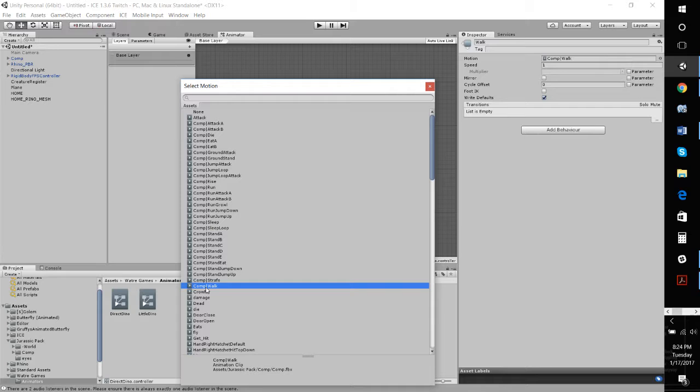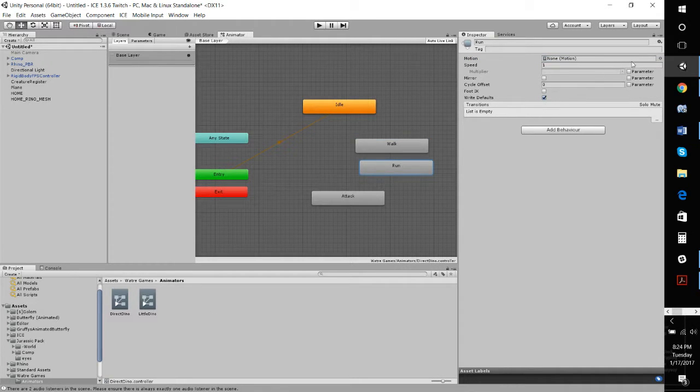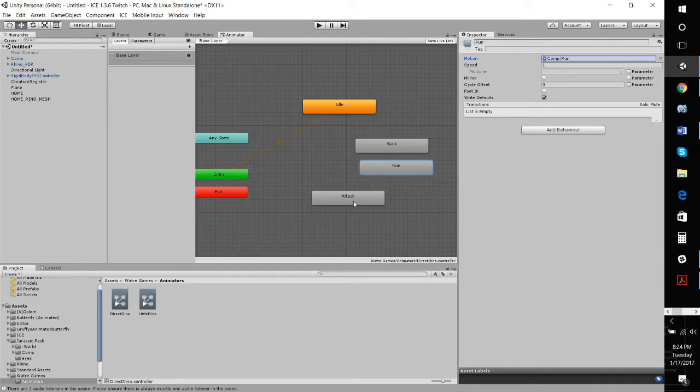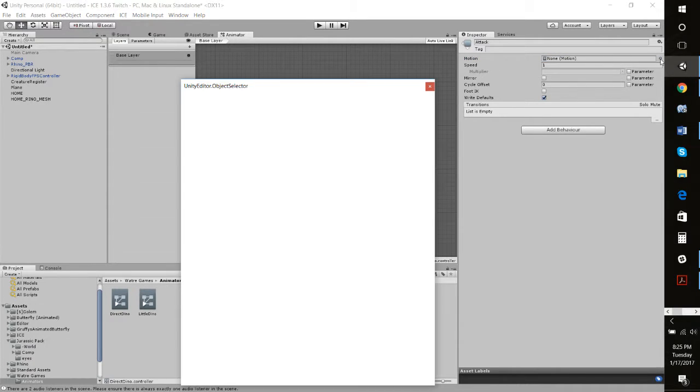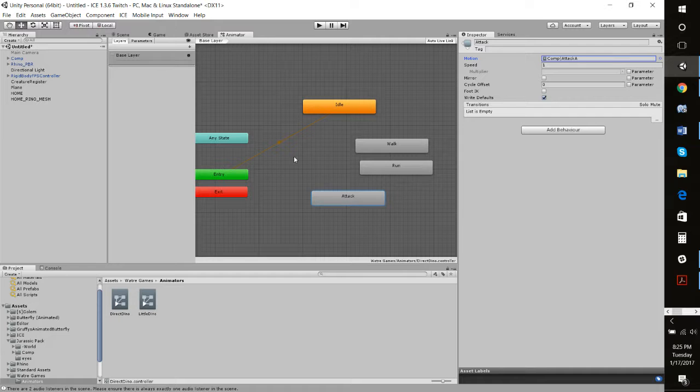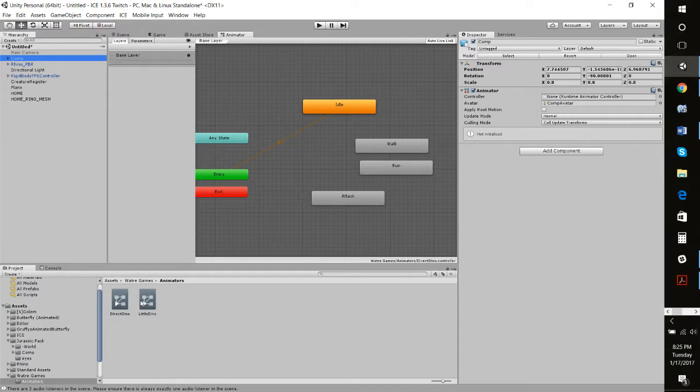Alright, so let's get the walk, which I believe is that one. Run. And attack. Alright, no, come on. Go with attack A. Alright, so now that we got all of that set up, we want to assign the animator to it. Direct Dino. There we go.